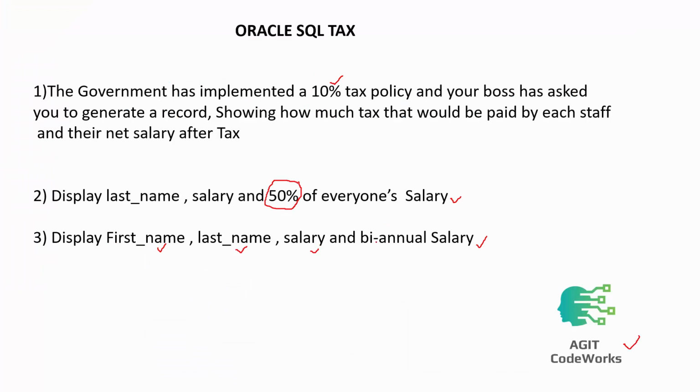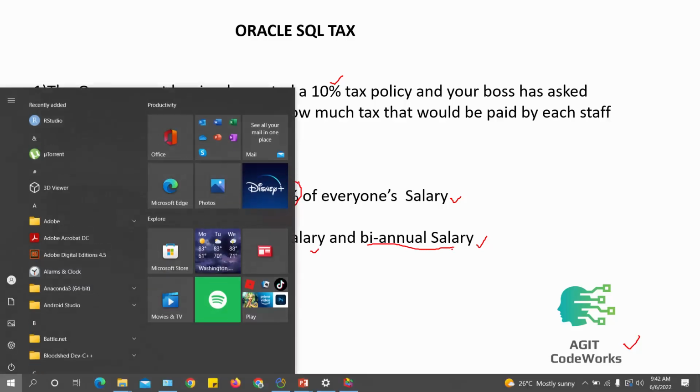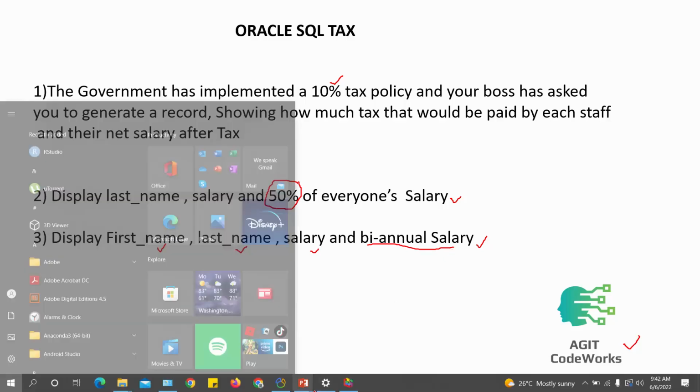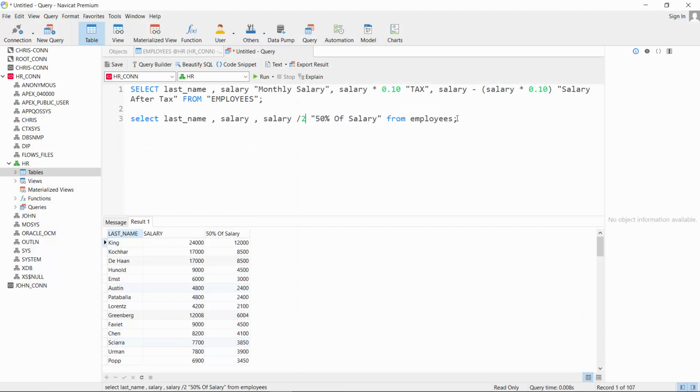Then the final task: display first name, last name, salary, and then the biannual salary. That's what you will earn in 2 years. The word biannual would mean what you will earn in 2 years. So let's go back to Navicat.